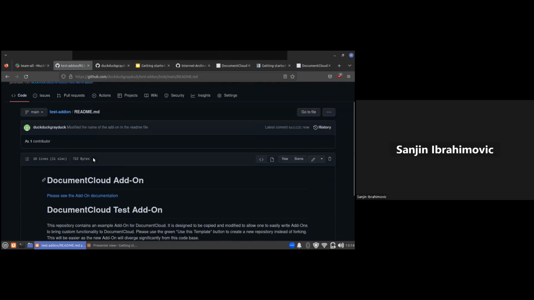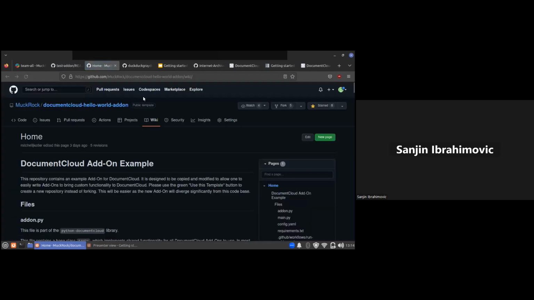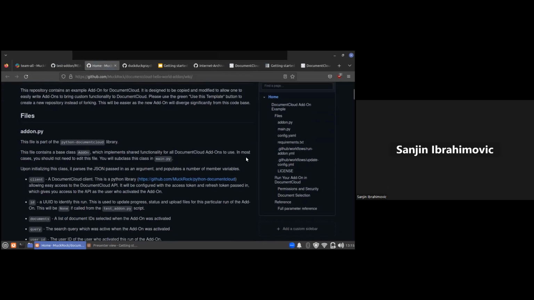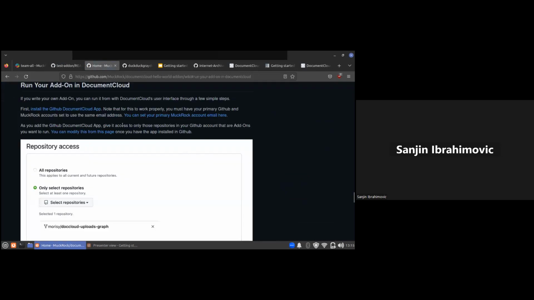Now I did mention the DocumentCloud GitHub app. The way to find that is if you go ahead and click into the documentation here, and you scroll on the right side, you see run your add-on in DocumentCloud. If you click on that, it'll jump you to the subsection. This is the section where you'll need to install the DocumentCloud GitHub app. If you click on this link here, it'll direct you there.